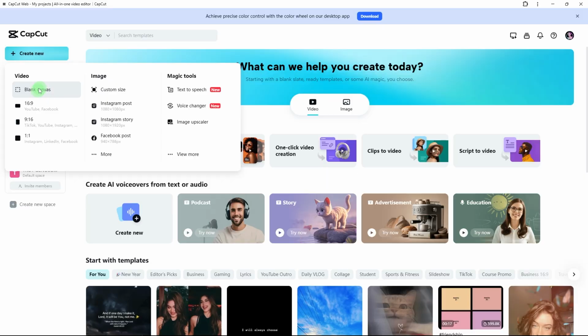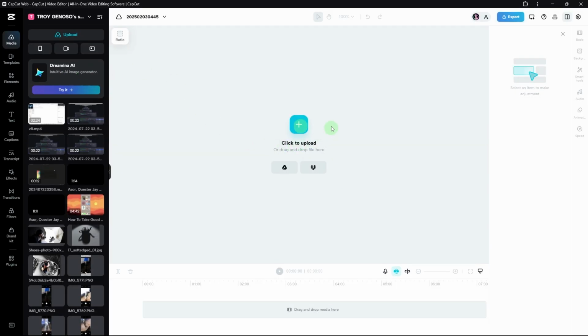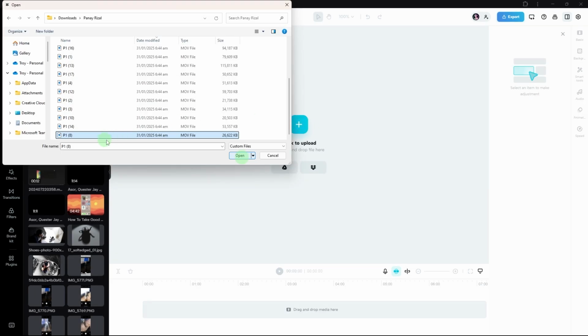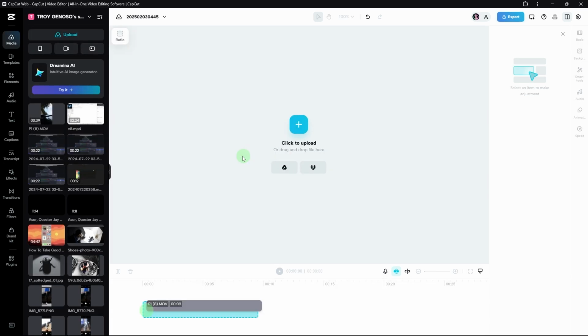Import your video. Click on the import or the plus button and choose the video file you want to edit from your PC. Then hit select. Drag the video to the timeline. Once imported, drag your video from the media library onto the timeline at the bottom of the screen.